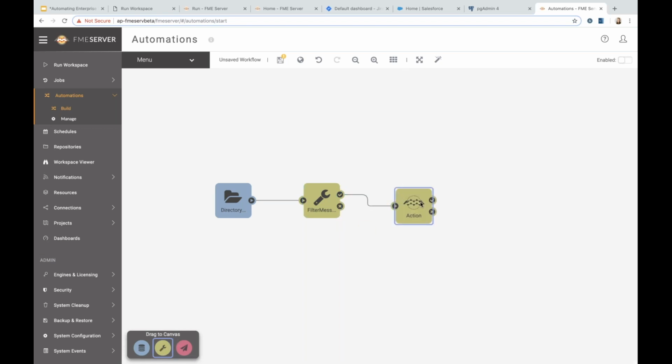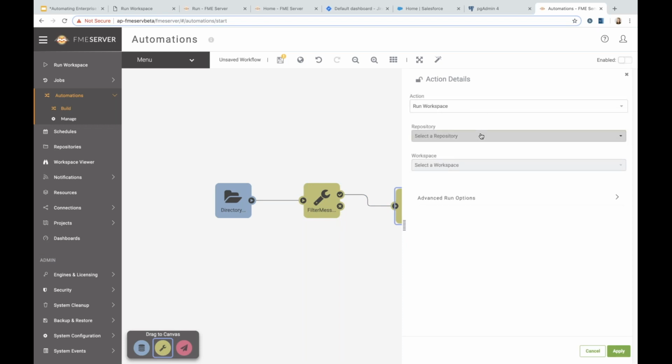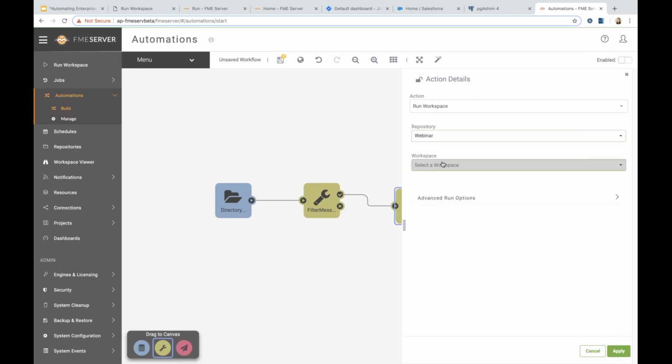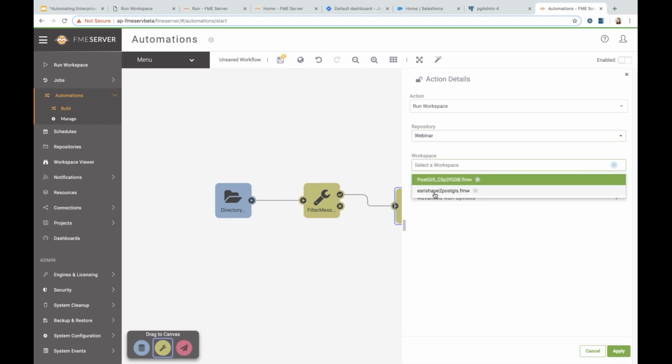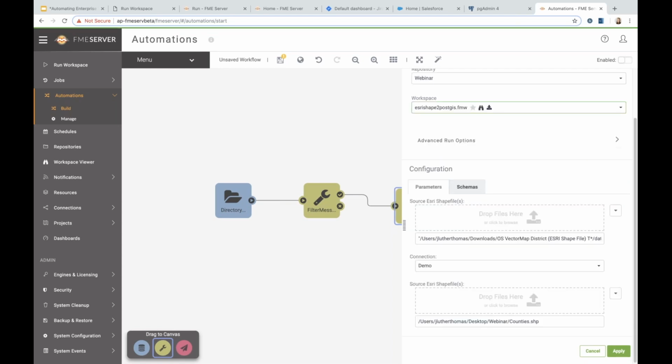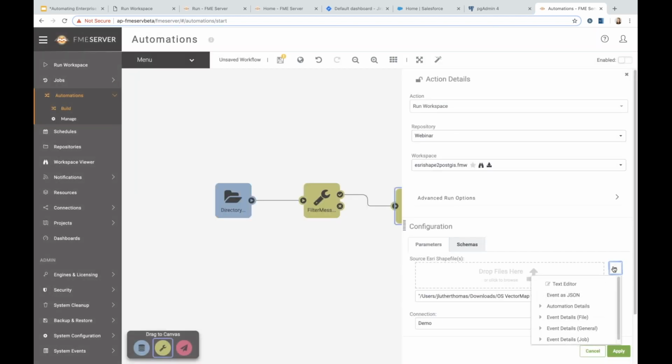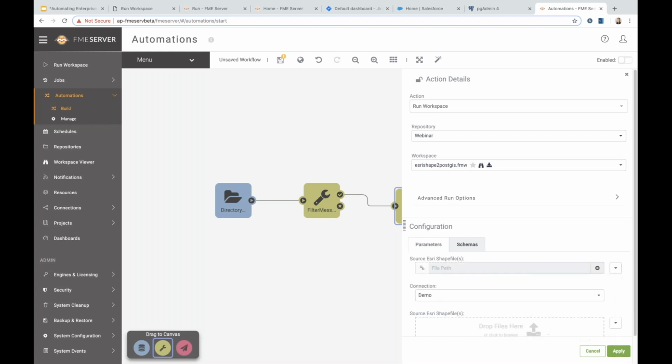Connect those up. My workspace that I'm going to run is in that webinars repository. There we go. This one is the Esri Shape to PostGIS workspace. You can see those input parameters for this workspace have appeared at the bottom. For the source Esri shapefiles, I don't want it to take that file path because that's from my Mac. That's not going to be useful here. I could click in this big box to browse, which isn't what I want to do either. The source Esri shapefiles are coming from that directory watch, so again I'm going to use that file path to set that up.